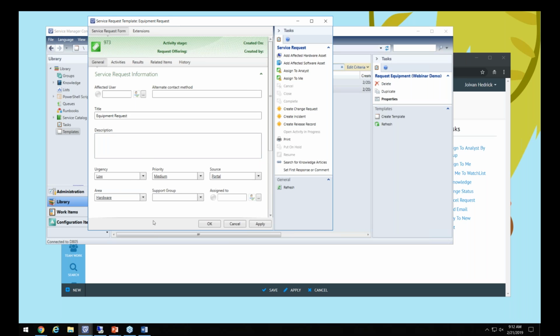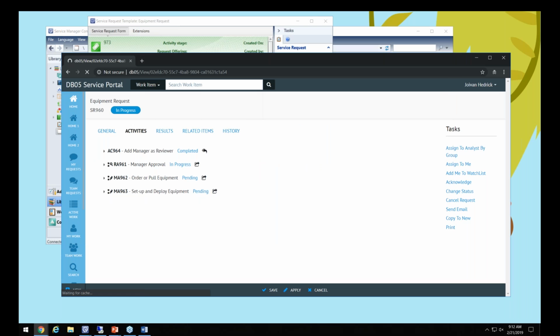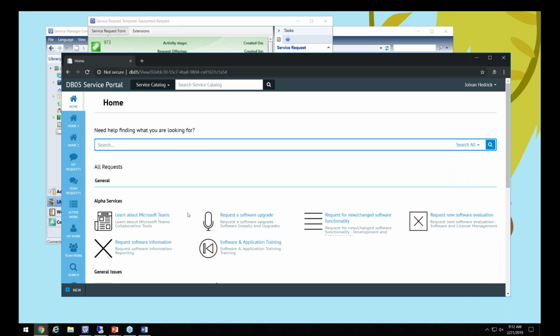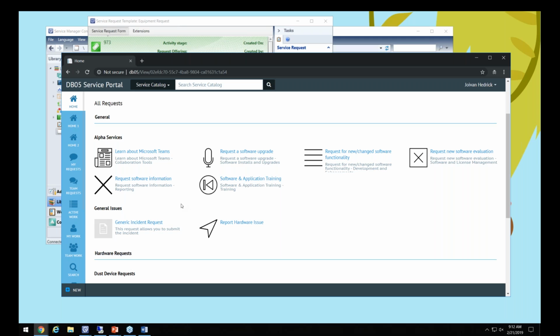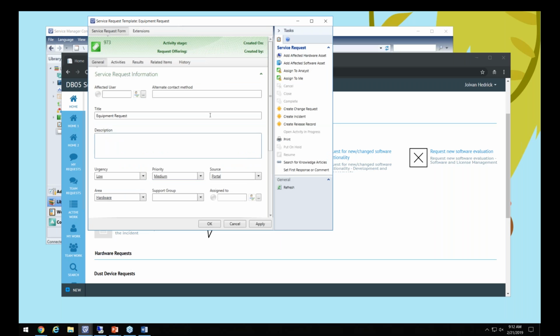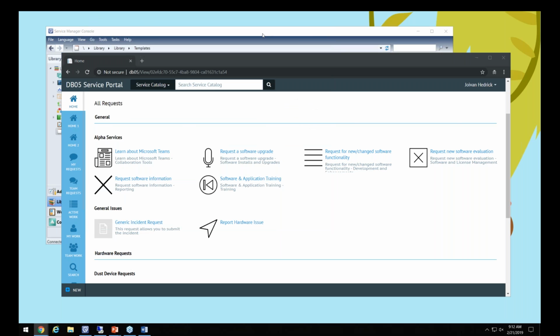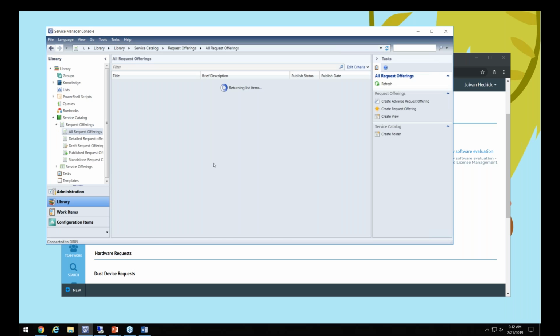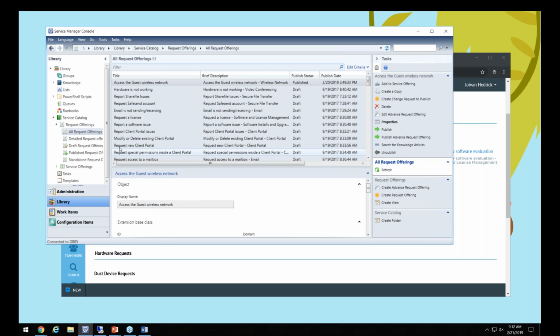So if we take a look at our homepage, I have a few request offerings already set up, and we'll come back to these momentarily. What we want to do now is create a new request offering for our template that we already have here and display that to the end user. So what we'll do, we'll hit cancel there, and then come to our list of request offerings. And we will create a new request offering.